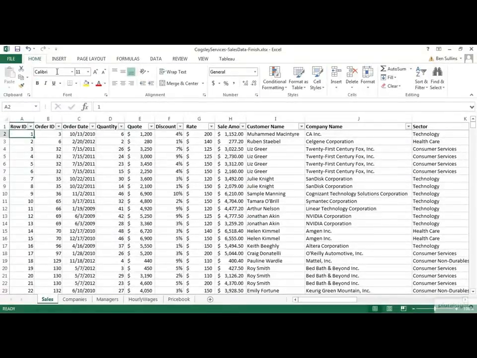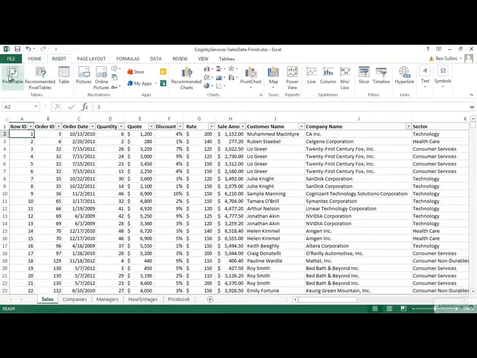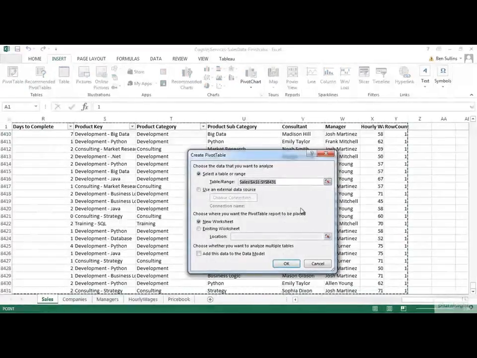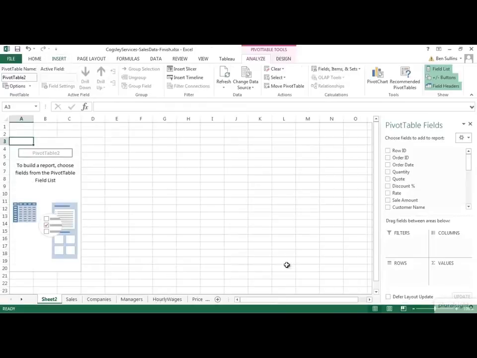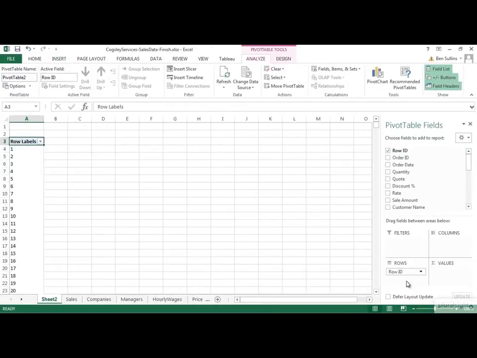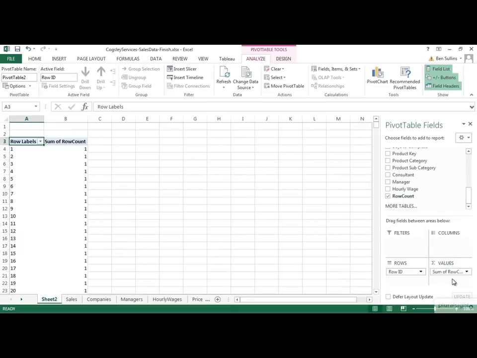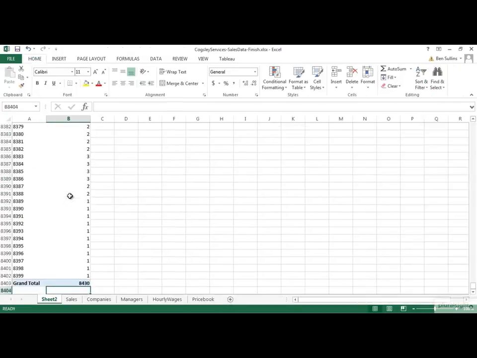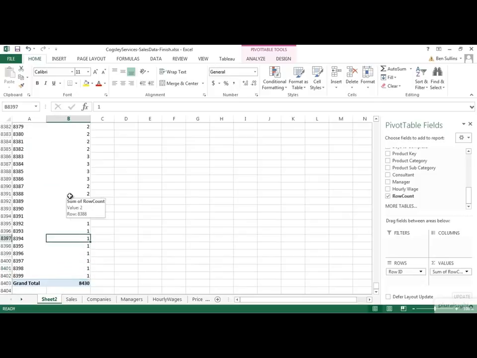Okay, I'm going to go ahead and do a pivot table now by clicking on Insert and Pivot Table. It'll automatically select the range. I hit OK. Now I can actually drag row ID down onto rows, and I can take my row count and add that and see how many times the row ID appears. Okay, so it looks like we've just got 1. Let's scroll all the way down. Okay, this looks pretty good.